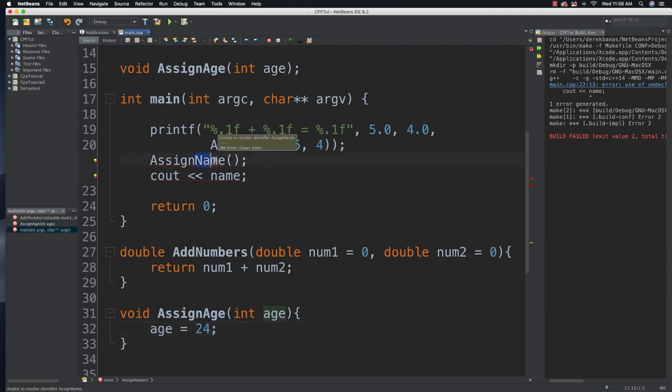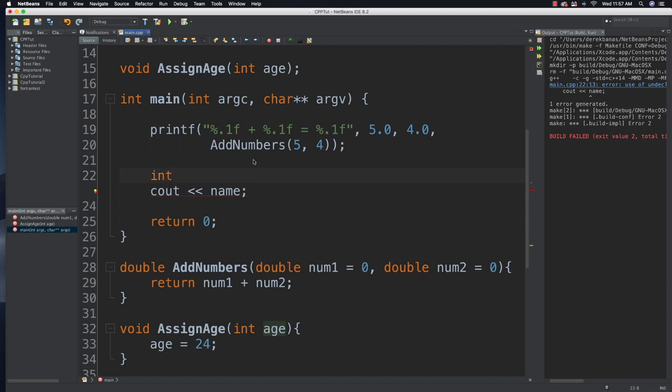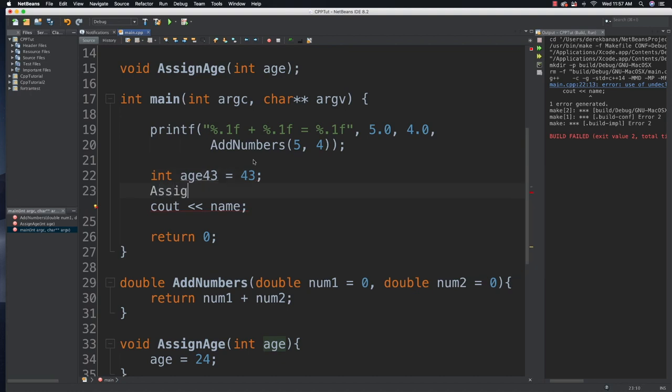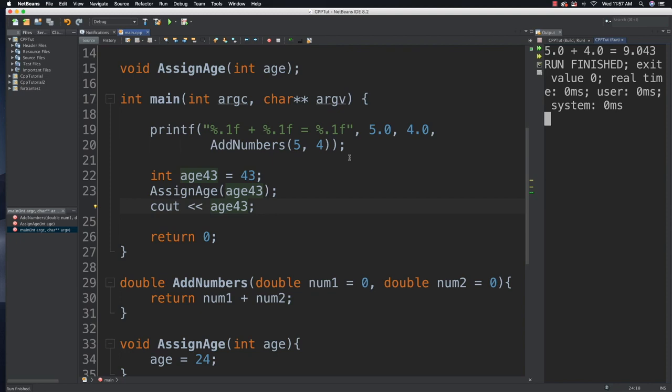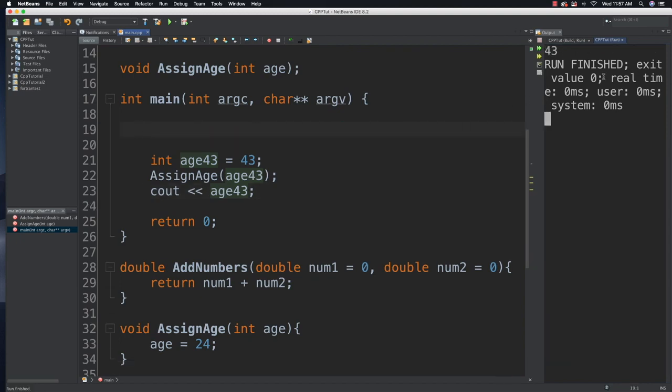So what we're going to do is come up here. Let's just get rid of this altogether. And let's create an integer. Let's call this age 43, equal to 43. And call assign age, and pass inside of there age 43, our variable. And then after we're done, we will now have everybody be the age of 43, correct? Nope, it shows up as 43 here. Well, let's just get rid of this altogether here. We don't need it. And you can see that the age still remains 43.